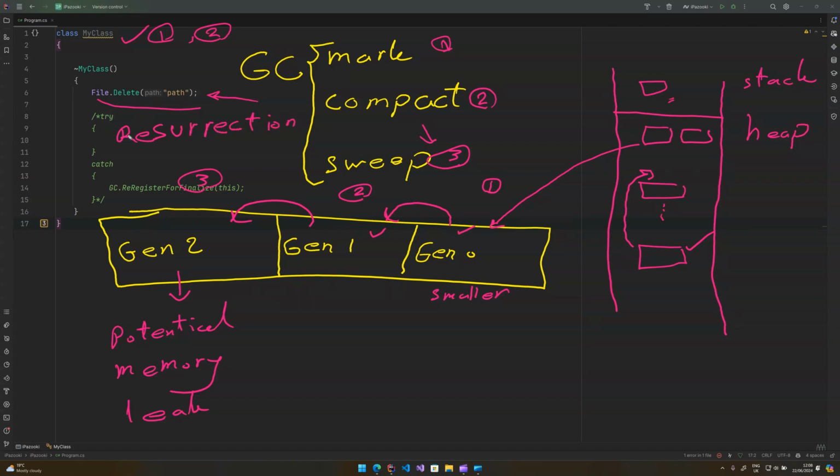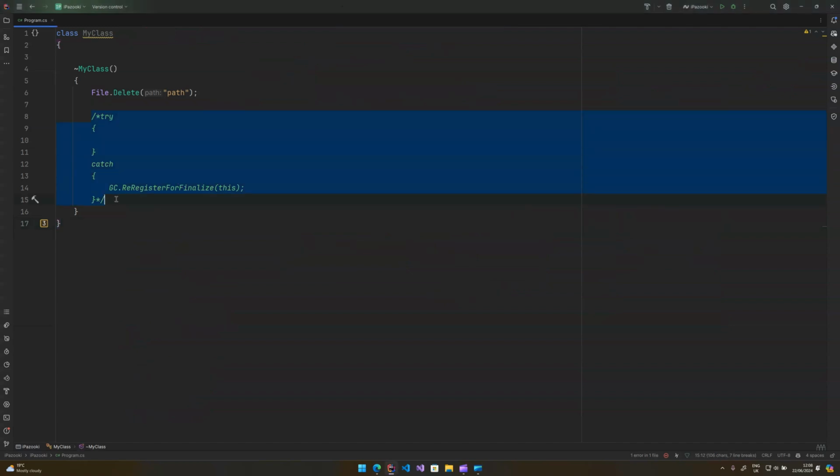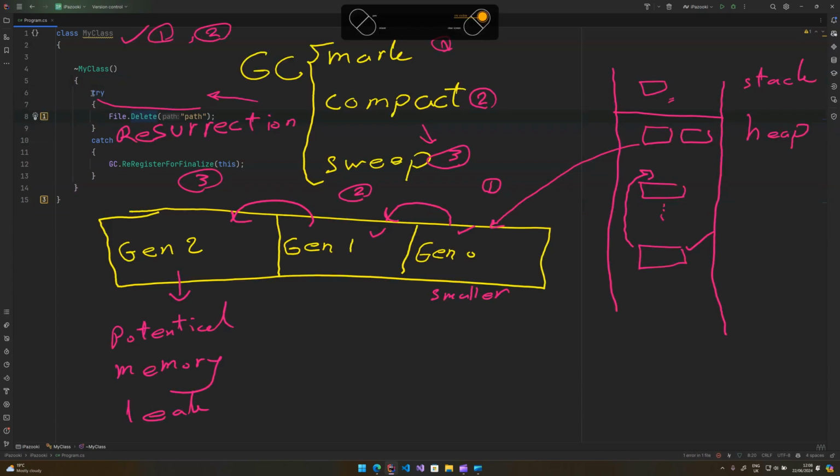This topic is quite advanced as there are numerous ways to accomplish it. One approach is to use a try-catch statement, then enclose it in a while loop and repeat it 5 times, for instance. In the catch block, we should invoke the GC re-register for finalize method. There are other potential solutions, but this topic is quite advanced and it is beyond the scope of this video.